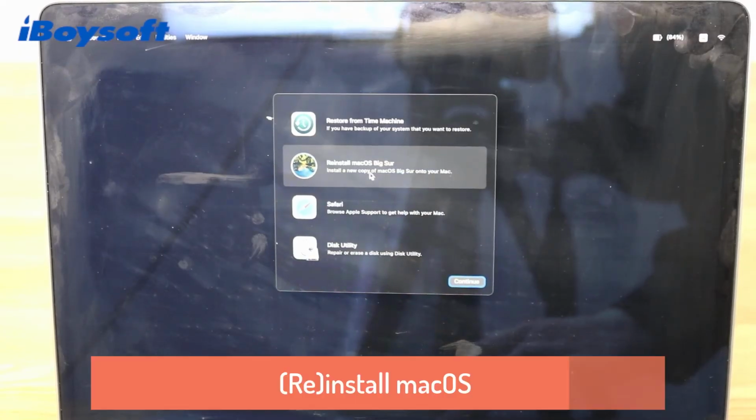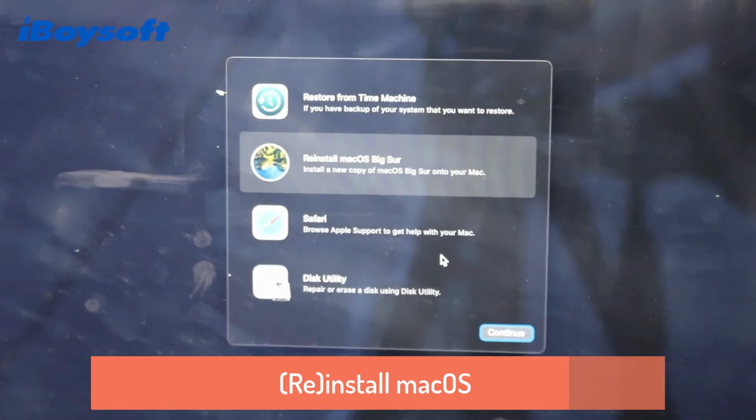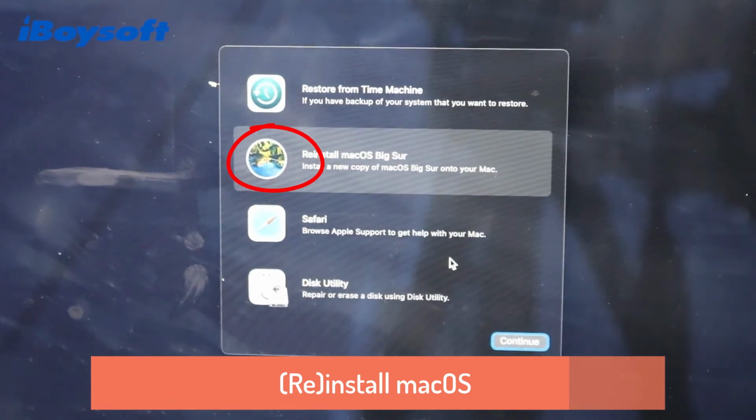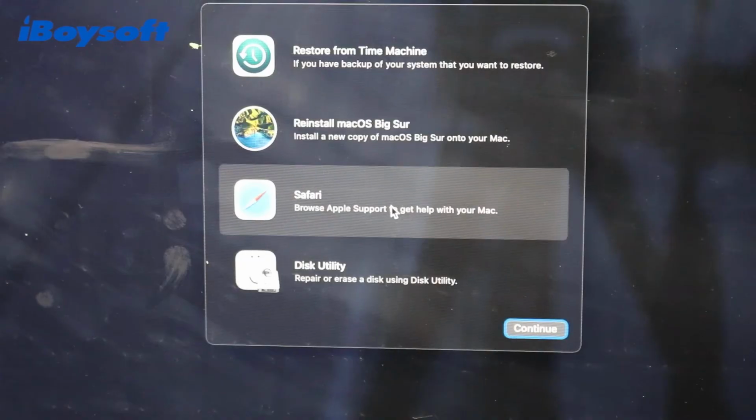Install macOS or reinstall macOS. The feature wipes the current OS and its data, replacing it with a clean copy of macOS. The hardware decides which OS version will be installed on your Mac. Before you use this, back up your important files on your Mac first.